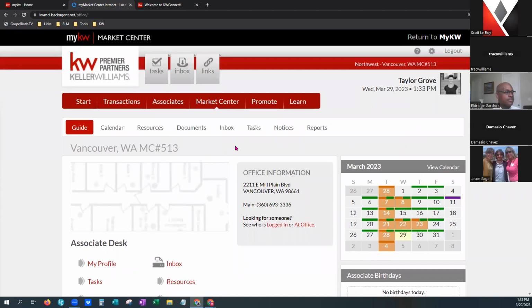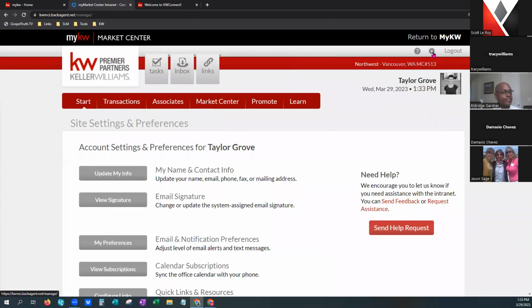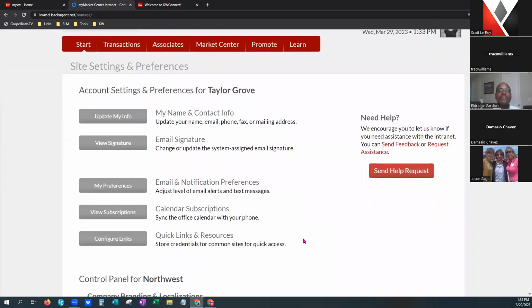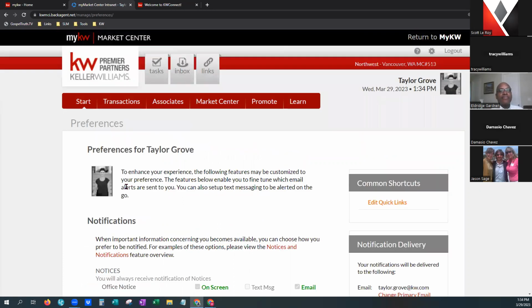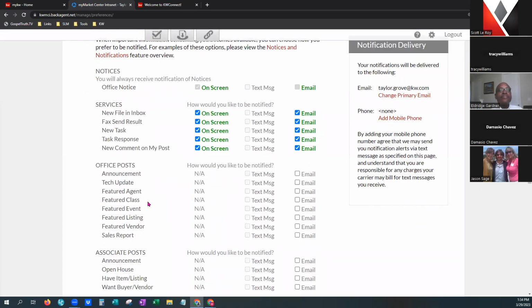Top right-hand corner, I definitely want to show you your settings right here. This is the primary reason why folks come into their local intranet. So right here, you can update your information again with your name and your contact info. You can add an email signature right here. Please know that's if you're sending emails within this little intranet here. Okay. And my preferences is the numero uno thing I want to show you. If you click on my preferences, this is where you can choose how you receive notifications based on all the information here within the intranet.